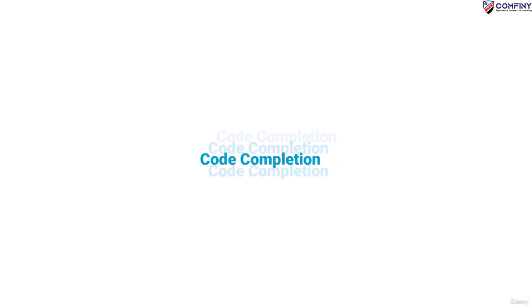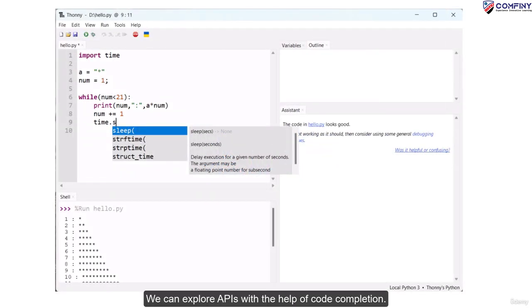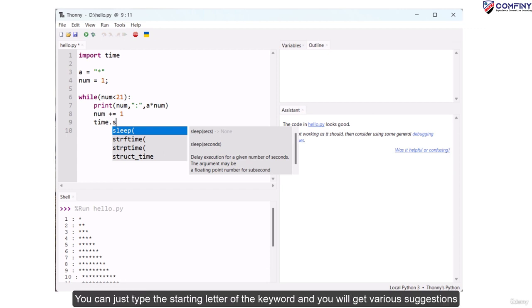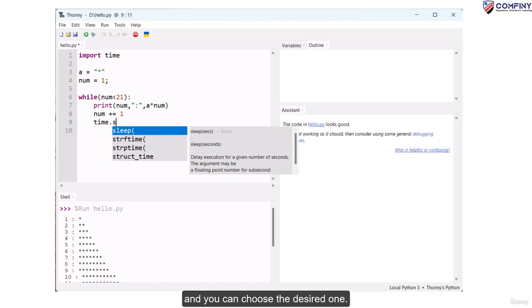Code completion. We can explore APIs with the help of code completion. You can just type the starting letter of the keyword and you will get various suggestions and you can choose the desired one.